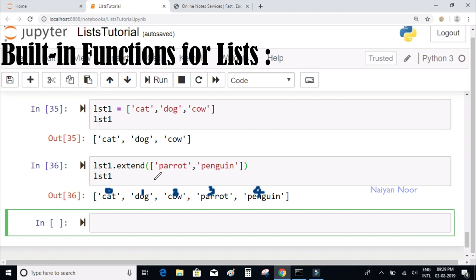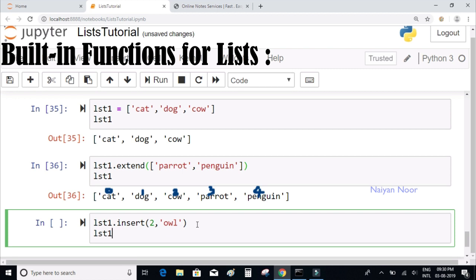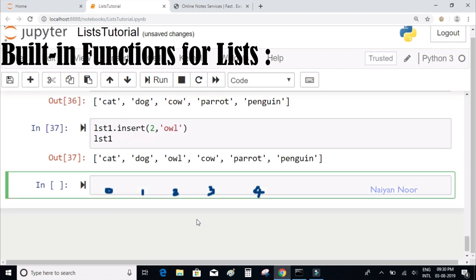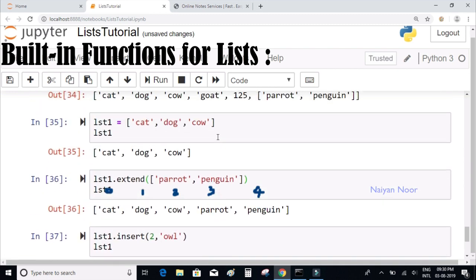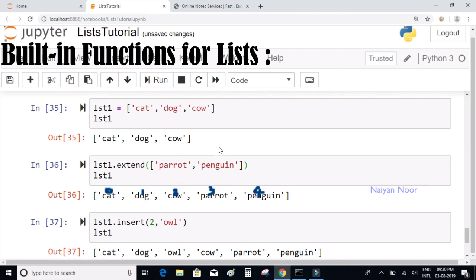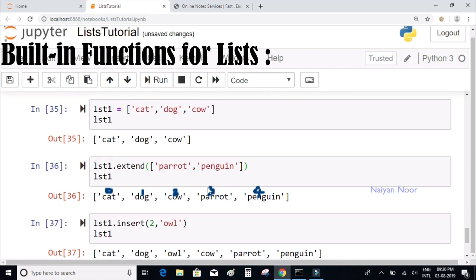So we can write something like list1. We have a method called insert, list.insert, and you provide which position you want to insert at. I want to insert at position number 2, and what you want to insert is a new animal or bird. So I'll write that I want to insert owl in the second position, and then if I print the list, you can see that owl has been inserted in the second position or second index.